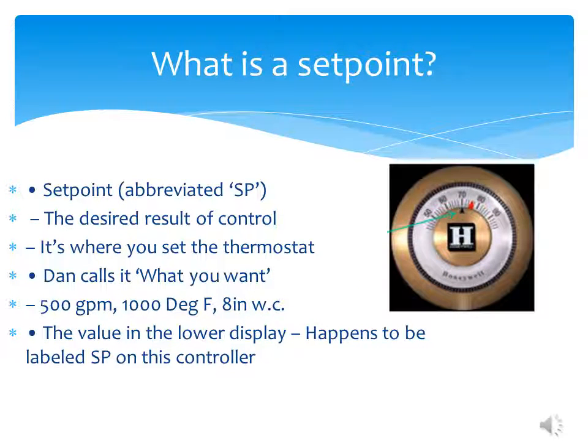What is a setpoint? Setpoint, abbreviated SP. The desired result of control. It's where you set the thermostat. Dan calls it what you want. The value in the lower display happens to be labeled SP on this controller.